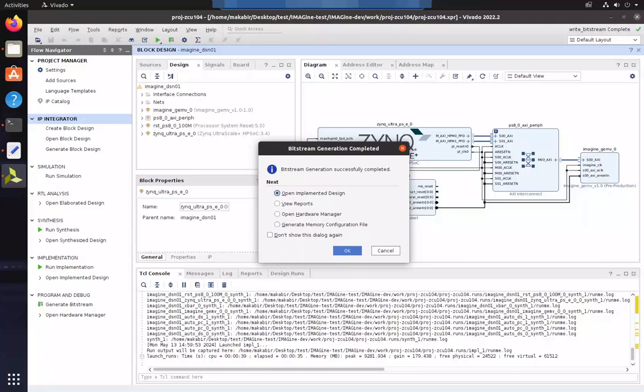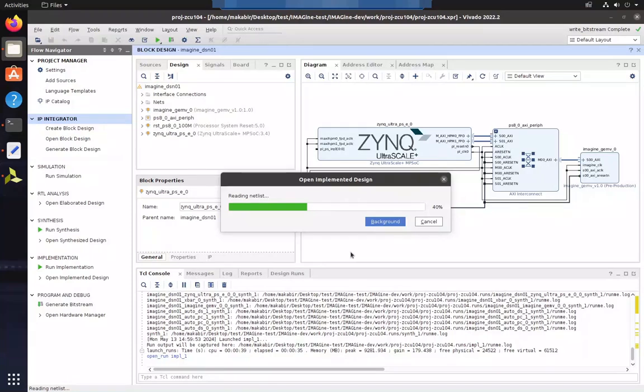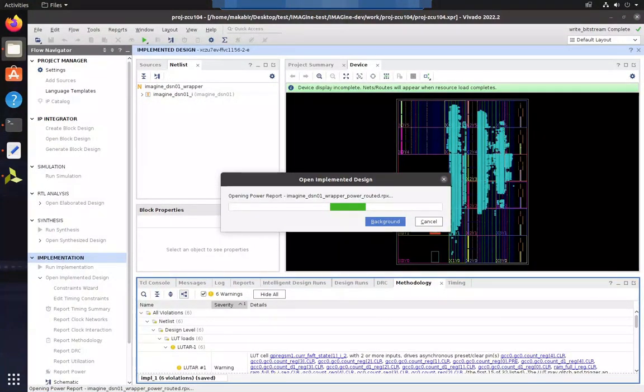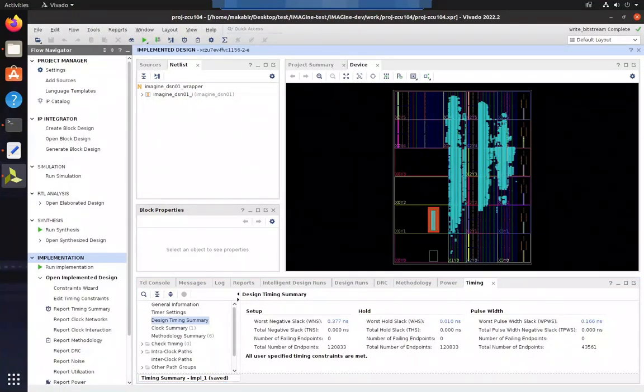Okay, so I started recording the video again, and as you can see, the bitstream generation was completed. It took around 20 minutes to compile on my machine with 8 cores. As you can see, it passed the timing without any violations.